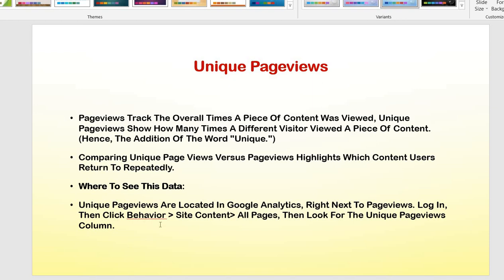Where to see this data: unique page views are located in Google Analytics right next to page views. Login, then click behavior, site content, all pages. Then look for the unique page views column. So this is a style.